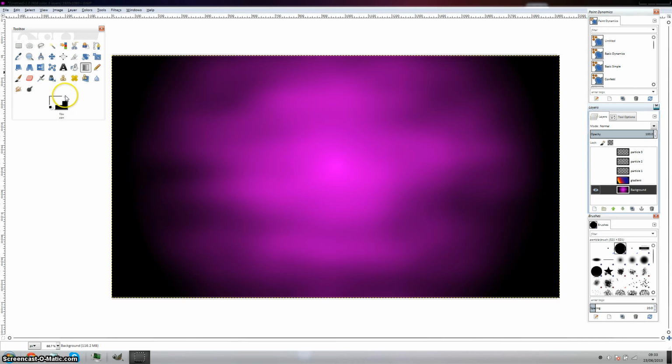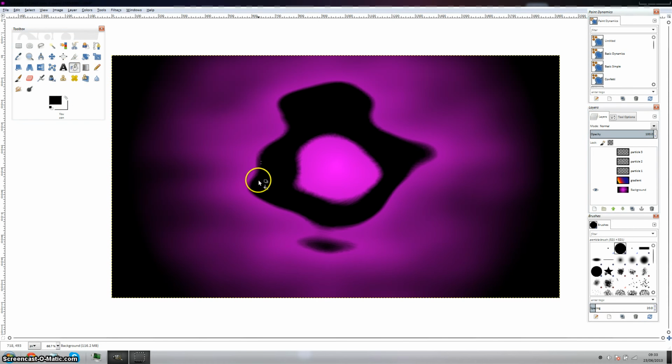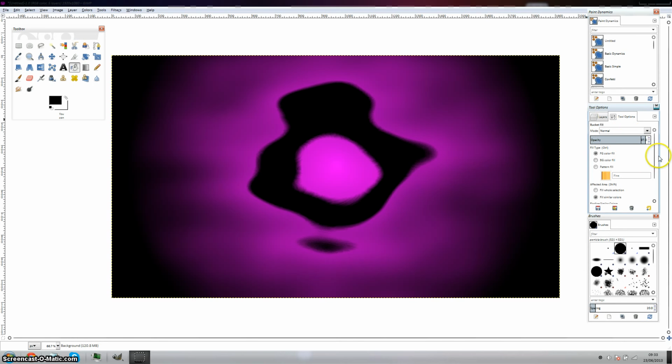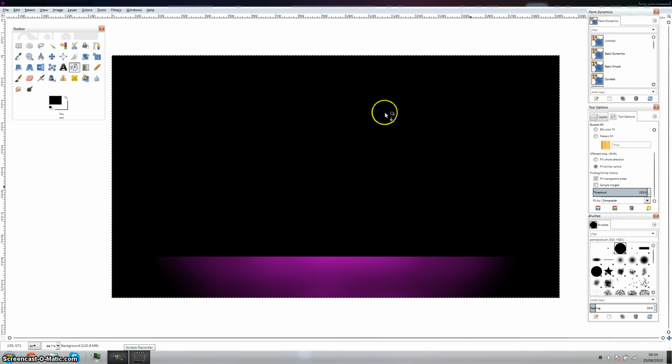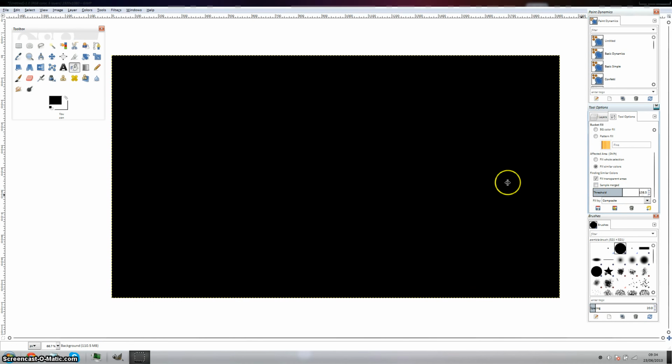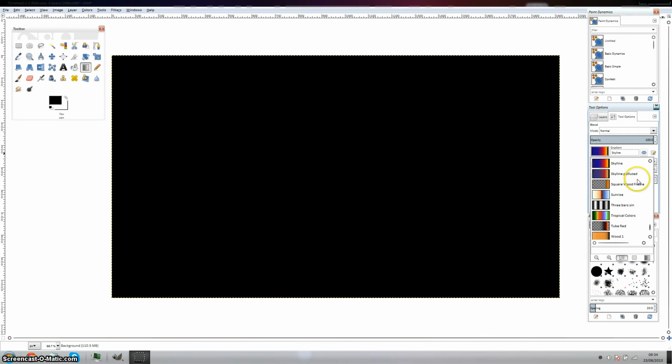So you go to black and you fill it in with black. That was not meant to happen. Oh yeah, this is what you do. Threshold, turn it all the way up. Alright, so now you do that and it fills it all in black. Turn the threshold back down. And now you go to your gradient tool, you select all the way up to the top. Foreground to background, red, green, blue.